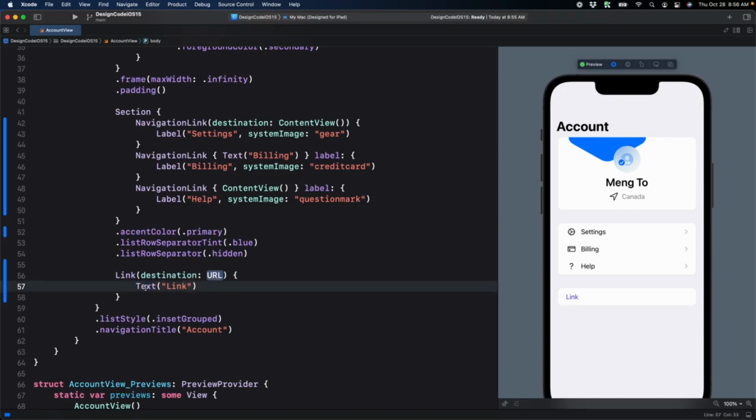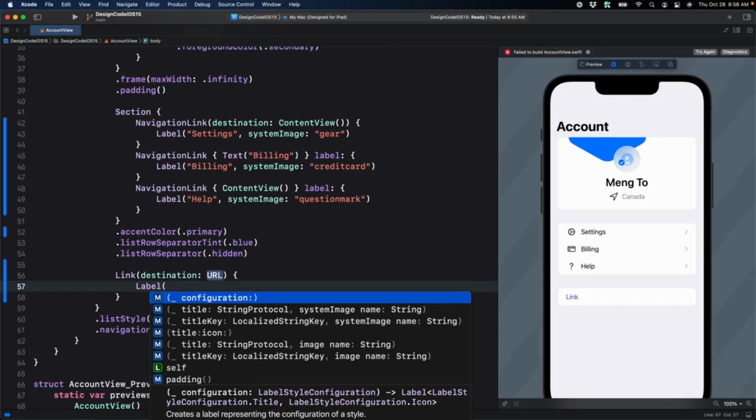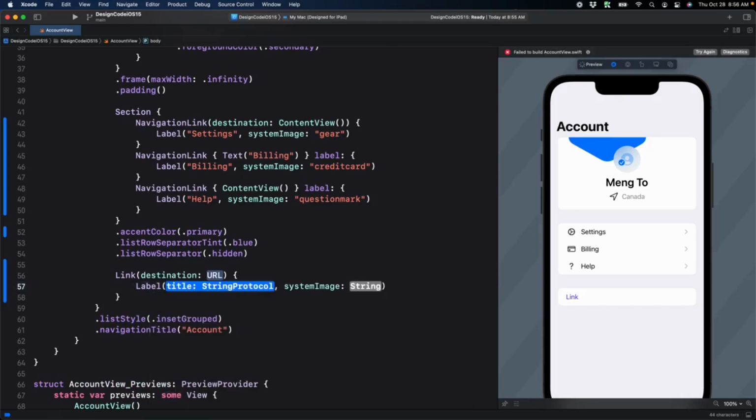But first of all, let's start with the text content. We're going to change that to a label, and we're going to set again the title with the system image. It's going to be website, and I press tab to go to system image, set that to house, or the URL. Here we have a placeholder. It can be a little bit confusing.